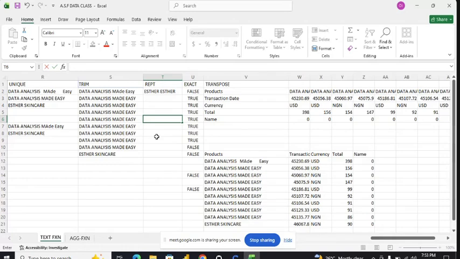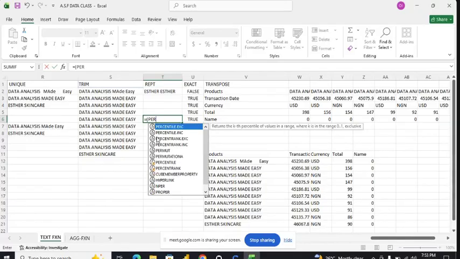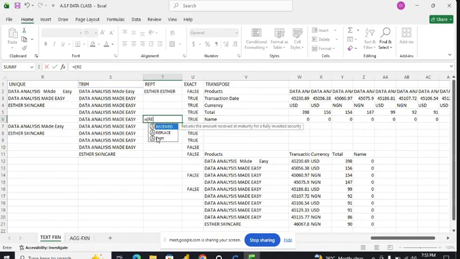Same mistake I made. First, equal sign, you open your brackets, type in your REPT, open your quotation mark, type in Esther, close your quotation mark. I will show you something in this. Let me do this one first, then the second one I will still show you. Your comma. Do you want to repeat it two times or three times? Three times. You type in three. You close your bracket. Press your enter key.